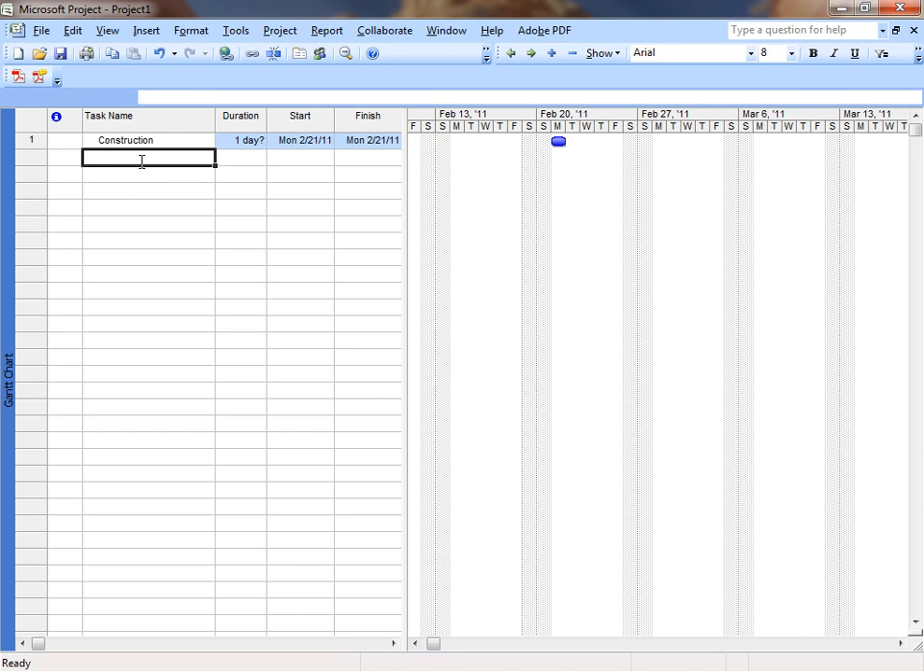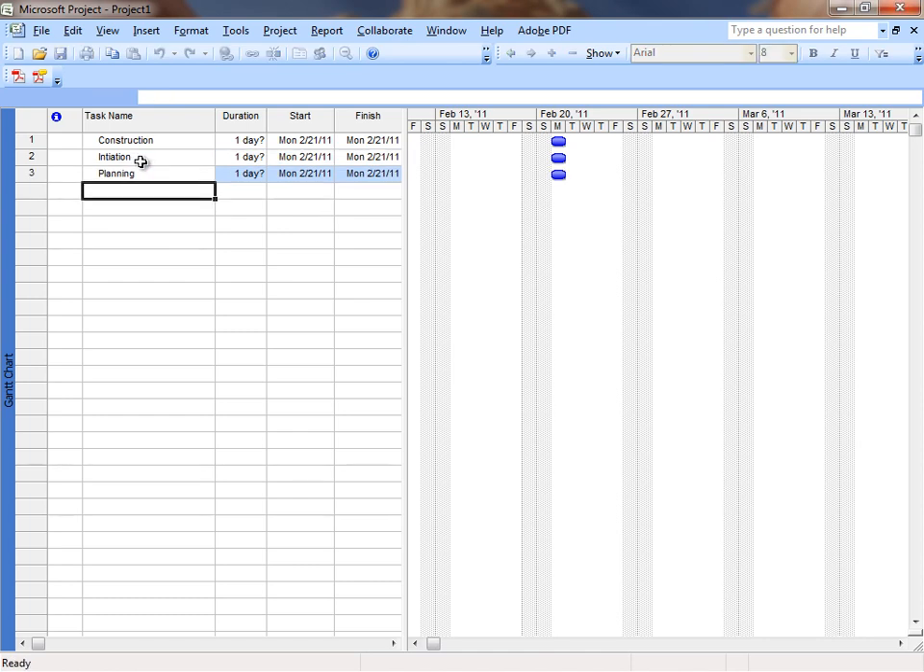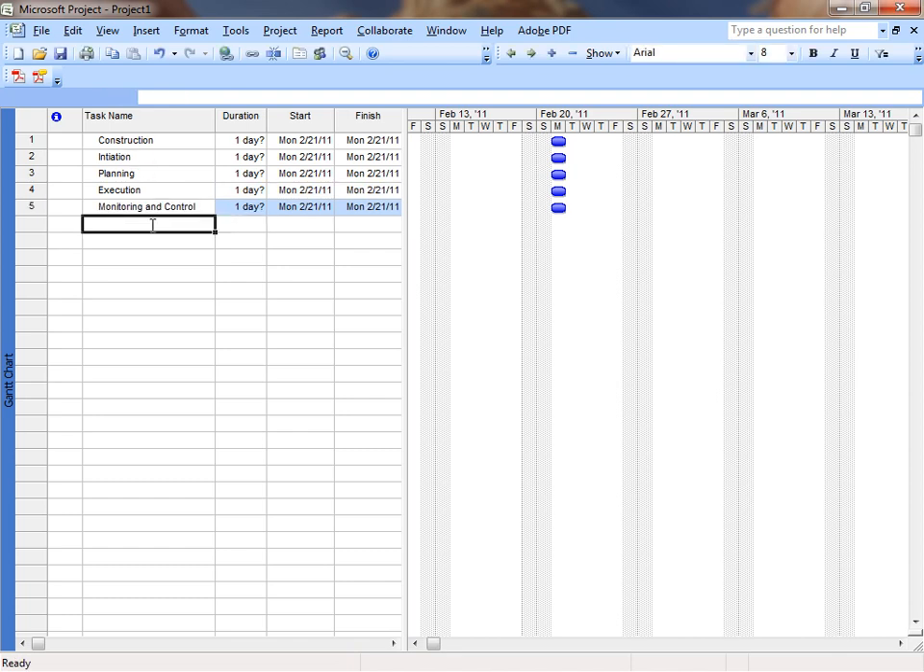And we will add the main processes: the initiation, the planning, the execution, monitoring and control, and closing.